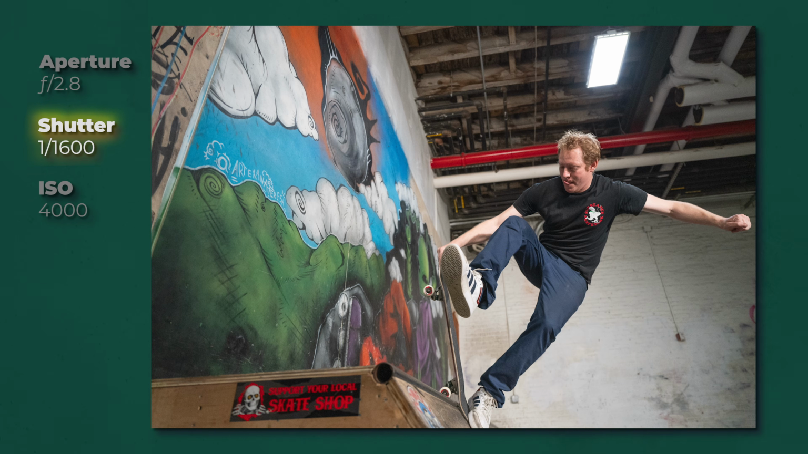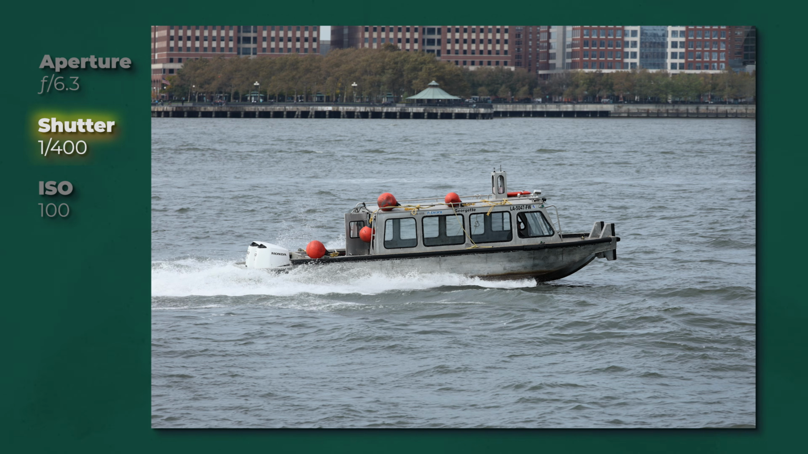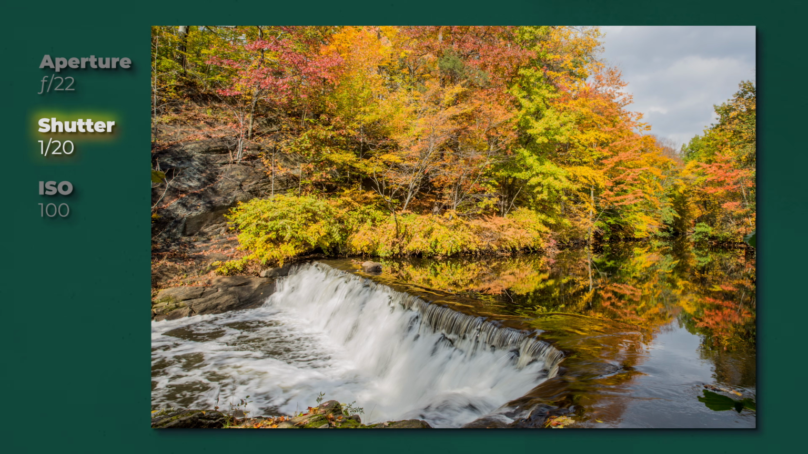If you're looking to photograph a moving subject, you'll want to use a faster shutter speed to freeze that motion, like say a 1/400 or even faster. But if you want a soft waterfall photo, then a slower shutter speed is best, like 1/30 or even slower.